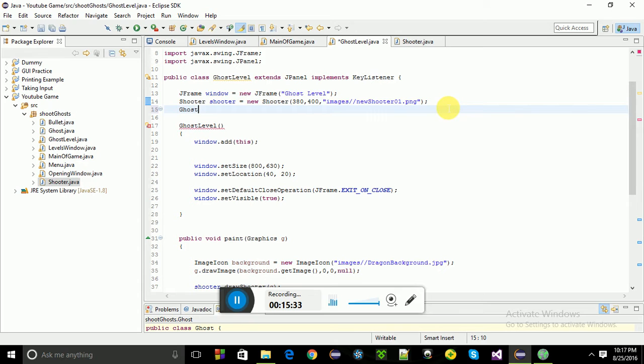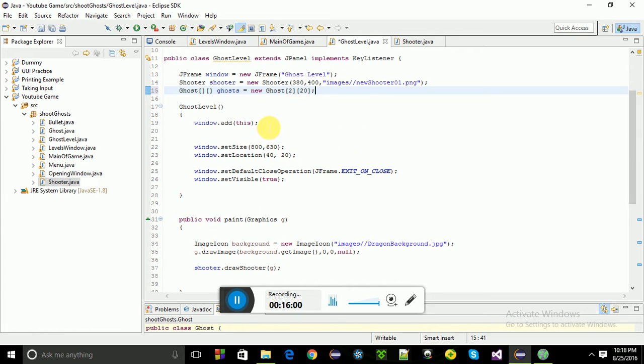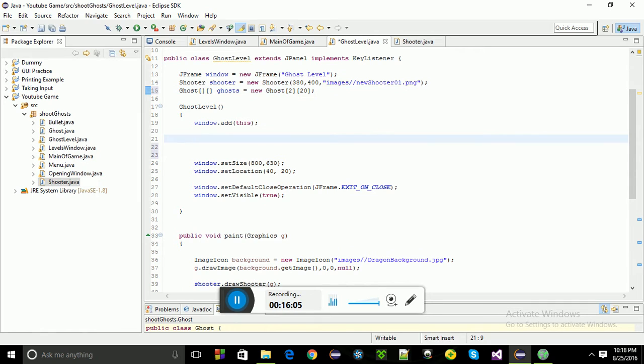Now I'm going to draw the ghosts. I'm going to take a 2D array of ghosts equals new Ghost of size 20, maybe 40. It's 2 into 20 is 40. So I will have to initialize these, and I'm going to do it in the constructor. So I'm going to use a nested loop.